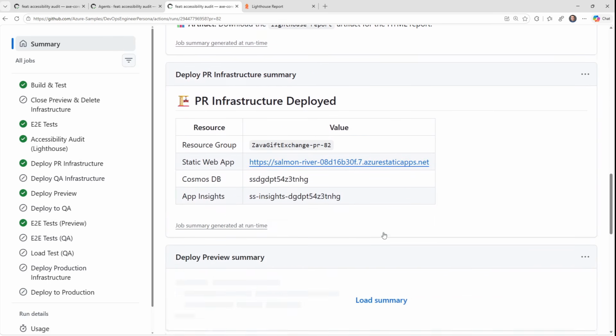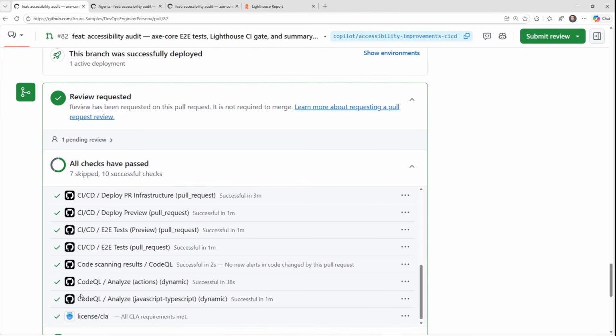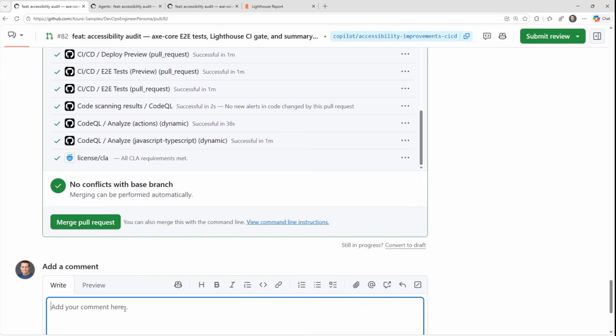Once I have that, I can go back to the pull request and merge it, or I can keep another Copilot session going to make sure that all these issues that were flagged are actually fixed in the next execution.